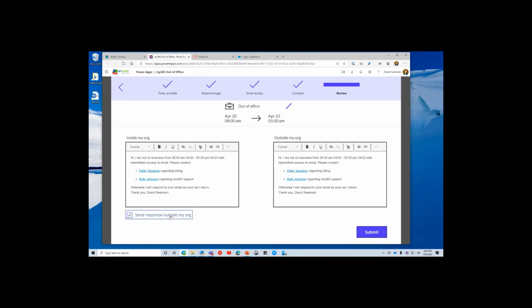I can decide whether or not I want to send the response outside my organization as well as inside. So those are both right here. And if I don't like what it's saying, I can customize it. I've got the full power of Word Online built right into this editor, so I can make it say or do whatever I want. But it's a very nice way of having that done across your entire environment.